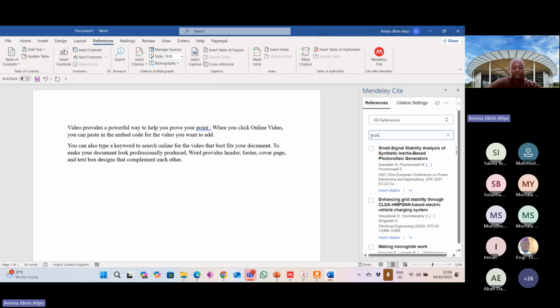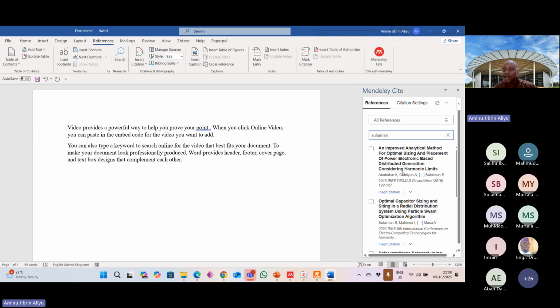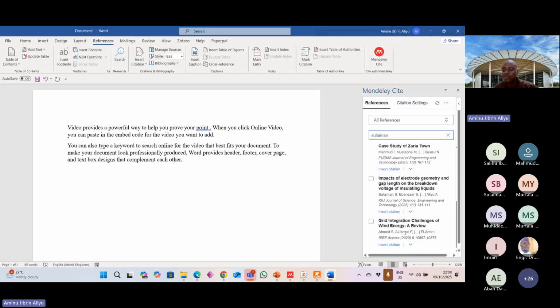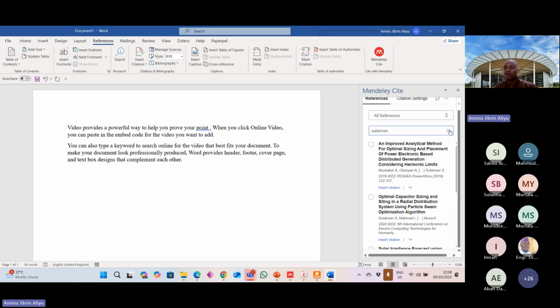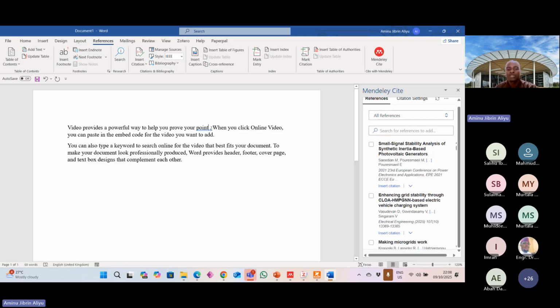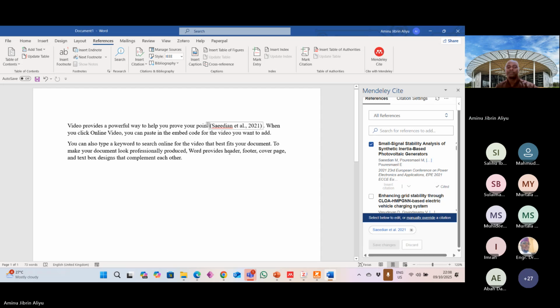Let me search for Suleiman again, for example. Any article that has an author named Suleiman is also going to show. Say I just want to cite this journal article, "Small signal stability analysis." I just click and insert citation. You can see it has automatically added my citation, Saidian et al. 2021.